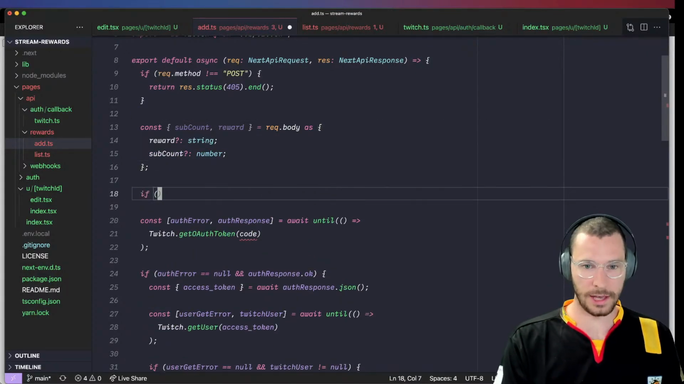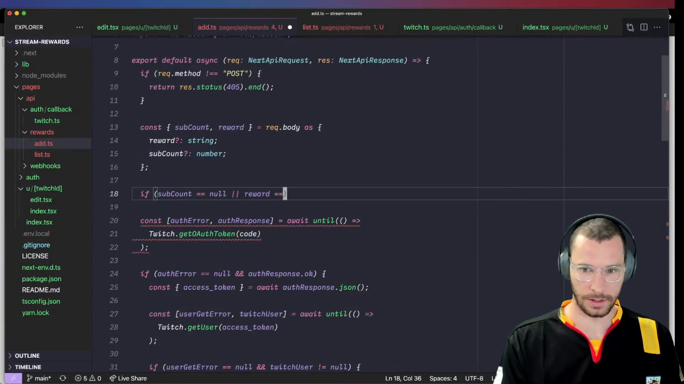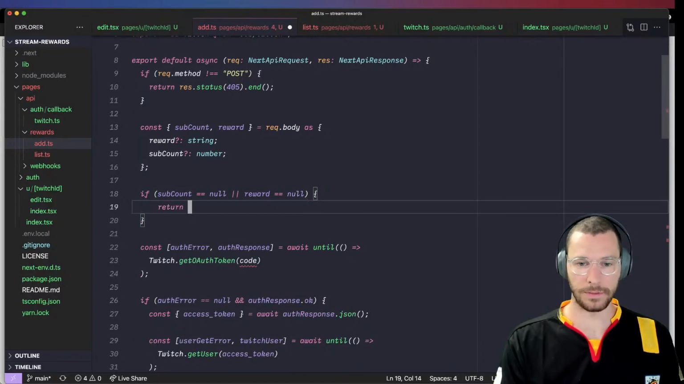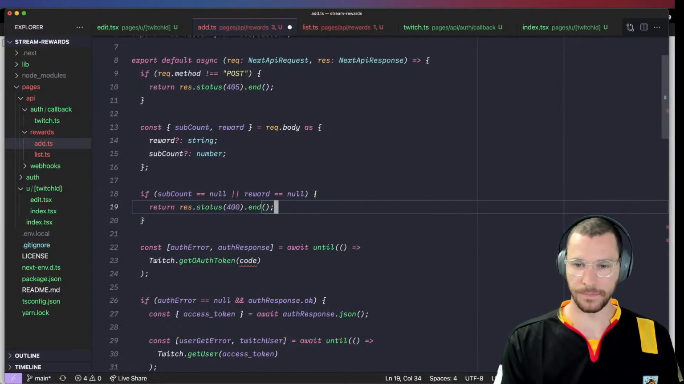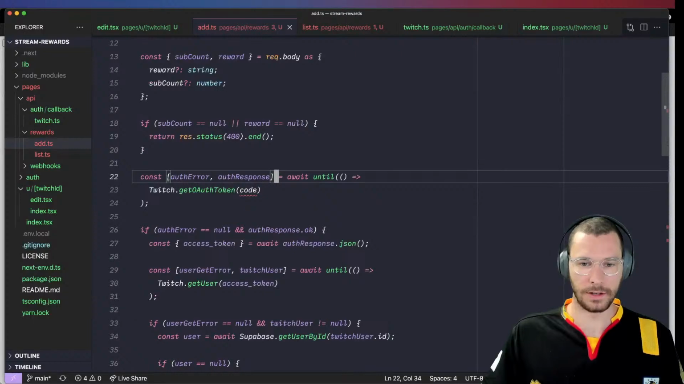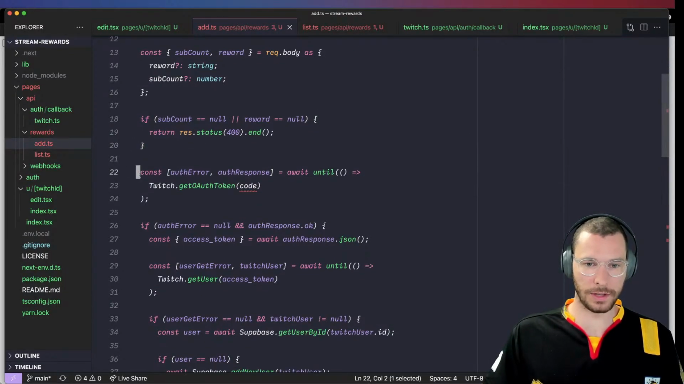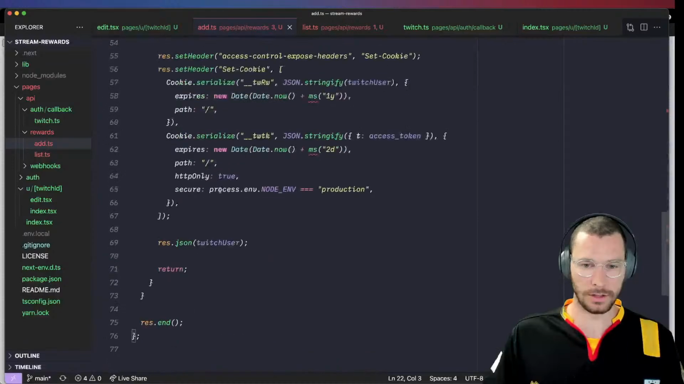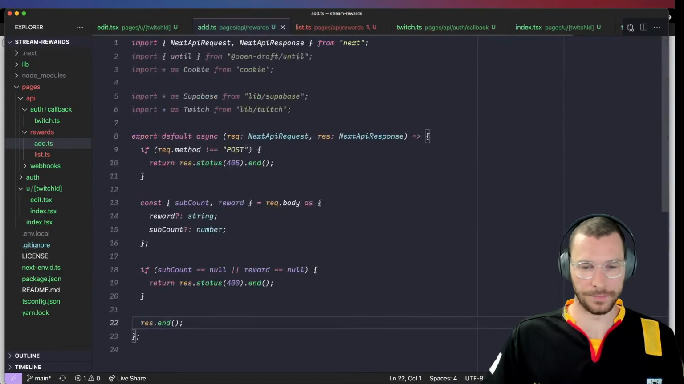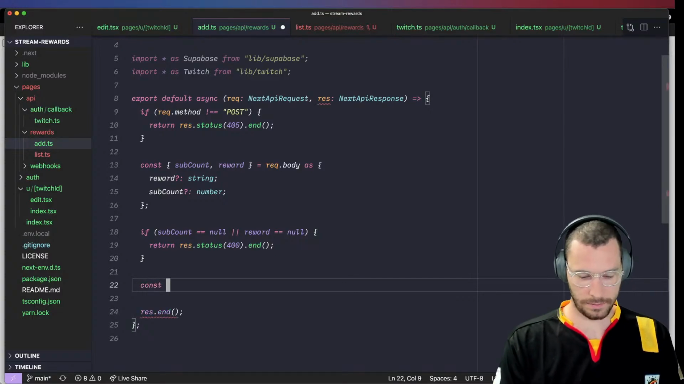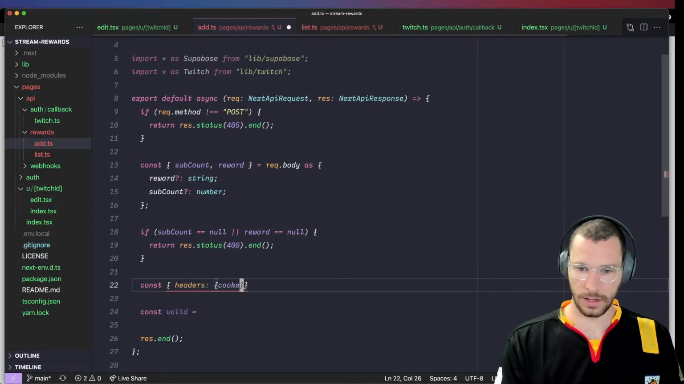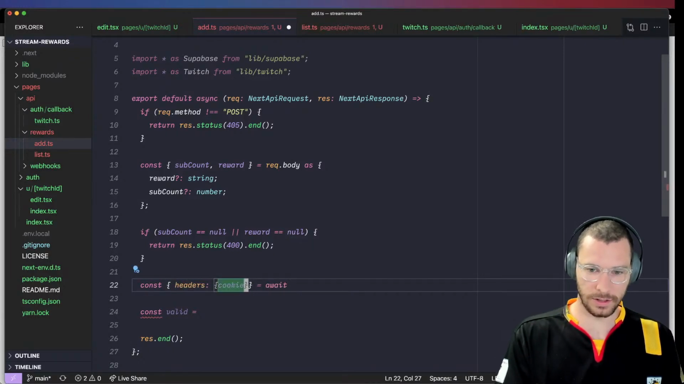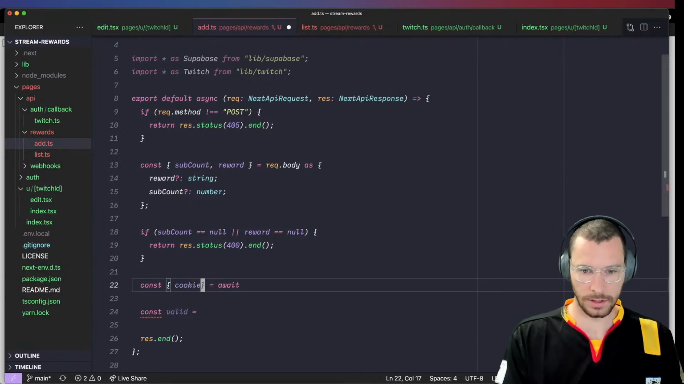There. And then we can check to say if sub count is empty or reward is empty or null, then we can return res.status, it's a bad request, 400. Perfect. Otherwise, we're going to check the validity of the tokens and make sure that I'm authorized to make this addition. We'll get rid of all that code here. So we'll say const valid equals, we'll get the cookies out first, const headers cookie equals await. Is it cookies? I think I can just get cookies directly off the request.